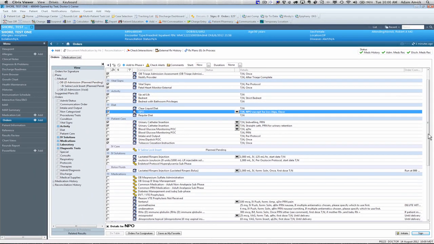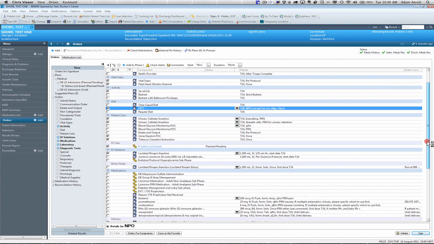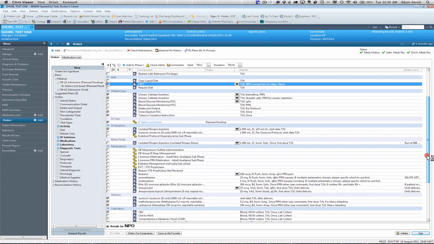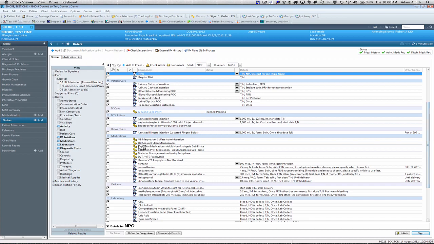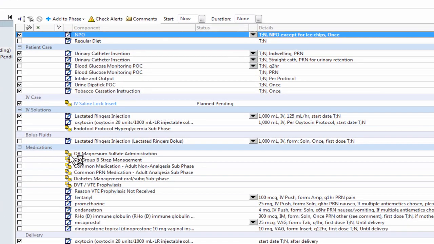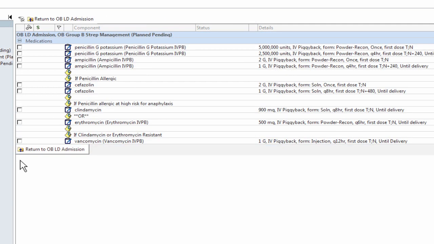In PowerPlans, we have included what's called a subphase. Any of the yellow icons that look almost like dice, that's called a subphase. It's an order set that's within an order set, so it makes it shorter for the provider so you don't have as much scrolling. And you can select it if it's applicable to that patient. Our patient's GBS positive for today, so we're going to go ahead and select OB GBS management.